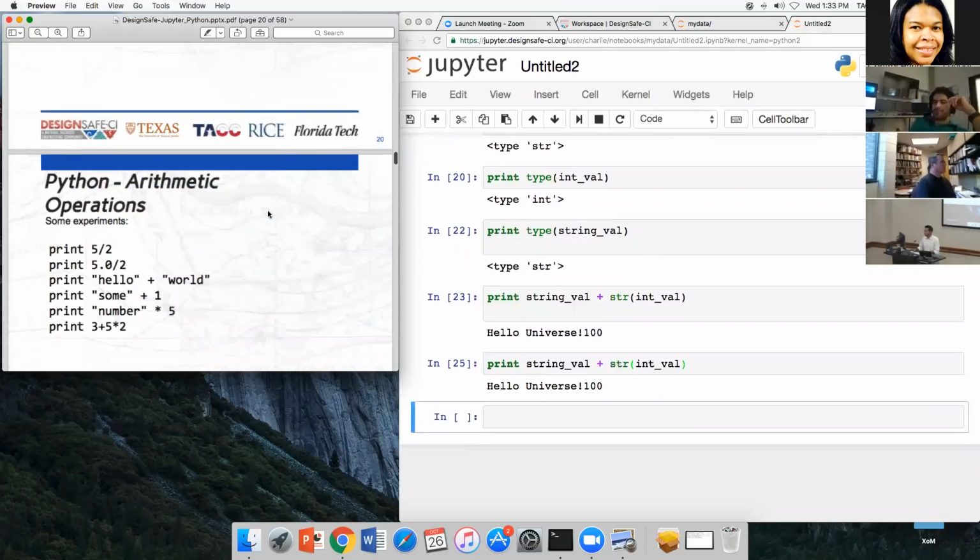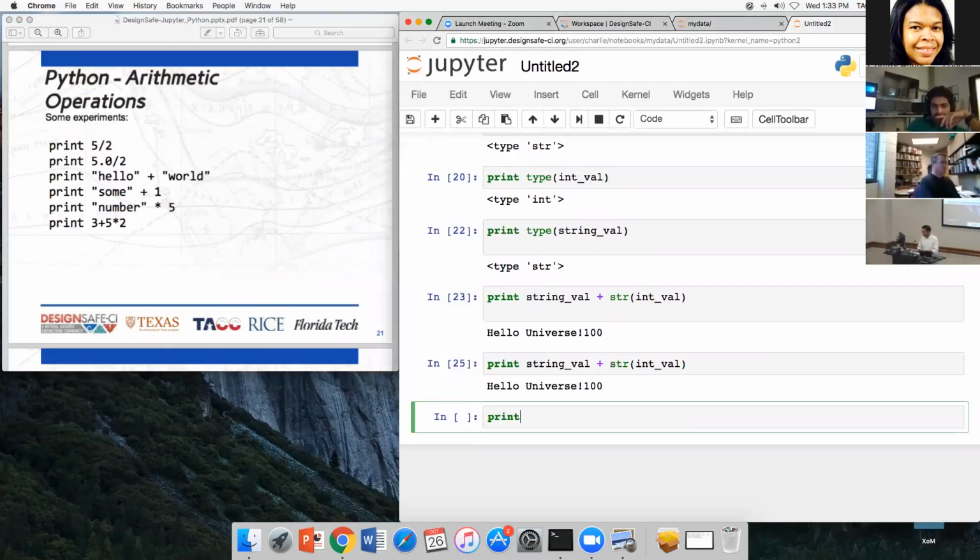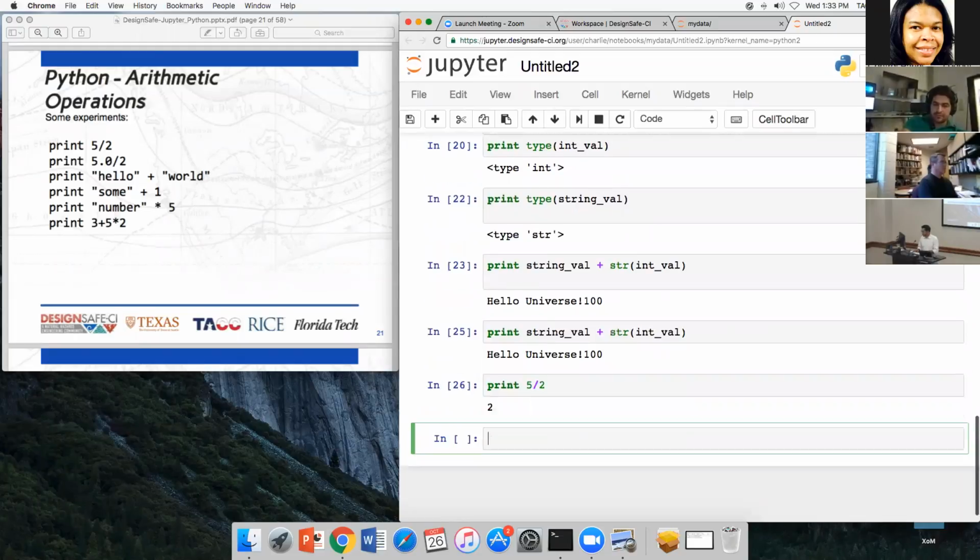All right, with those arithmetic operations, we're going to do just some experiments right now, and we're going to see what happens here. So I'm going to go ahead and say print 5 divided by 2. That gave us 2, so something to look at. Python looked at that line, and it said, all right, you're taking an integer and dividing by an integer, so your result will always be an integer.